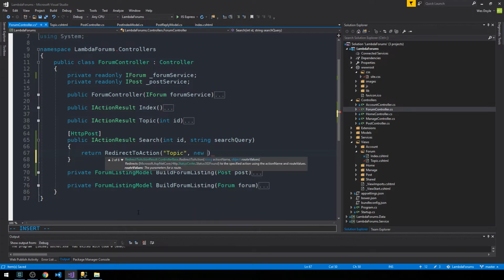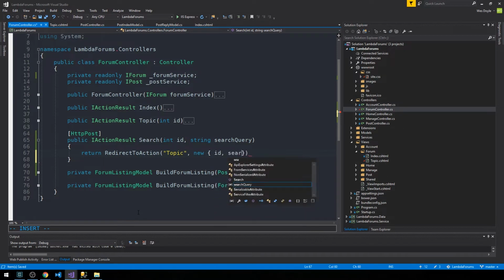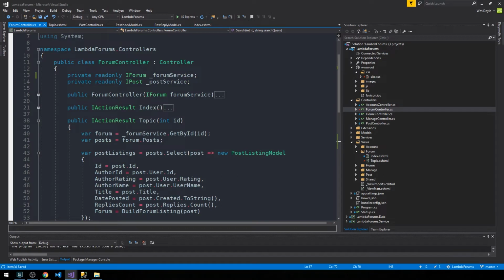Topic. And we're going to pass it a new object here where we'll pass the forum ID as well as our search query. Currently topic only takes an ID, and so we're going to modify it. We're just going to also allow it to take a search query.